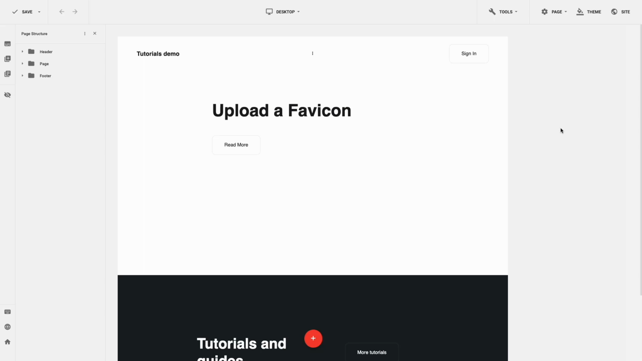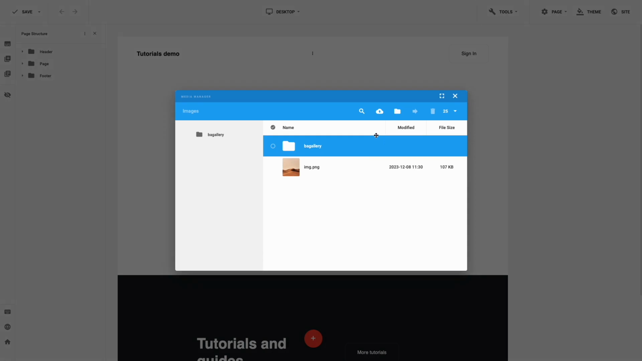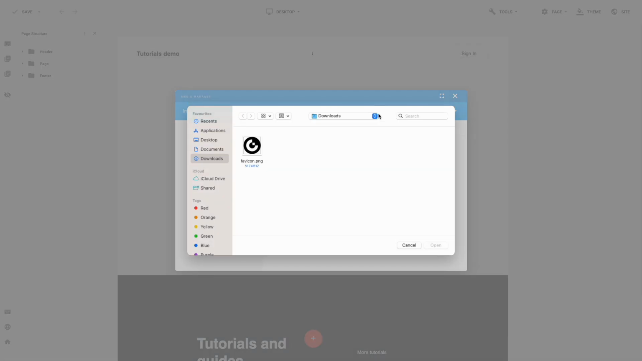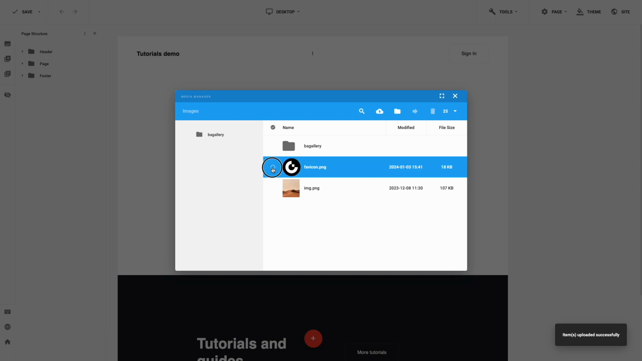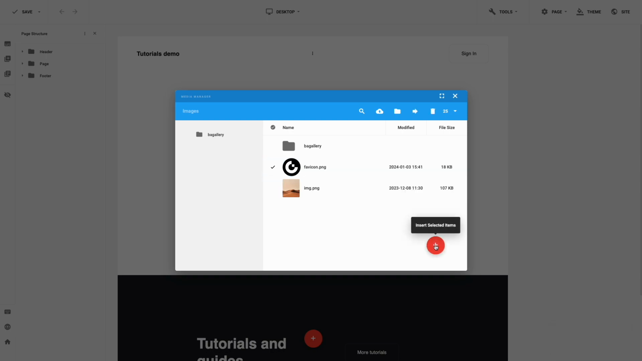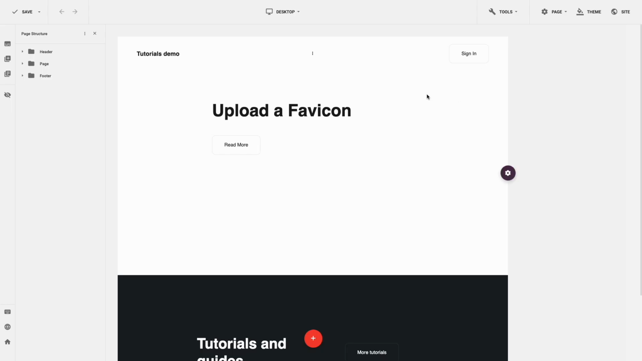Once you've prepared the image, it's time to set a favicon. From the toolbar, select Site Settings, Favicon. Now upload your image file and select it. Close Site Settings and save the page. That's all. Okay, you have successfully uploaded the favicon.